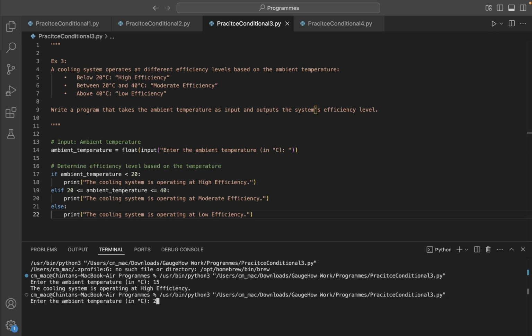Again run the program to check for the second case. Let us enter the value 26. Hit enter. So now first case, 26 less than 20, false. Then it will check for the next condition. 20 less than or equal to value being 26 less than or equal to 40. So this condition is true. 26 is in between 20 and 40. So based on this condition, it will give us the output, that is the moderate efficiency.